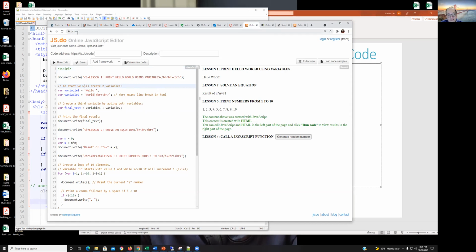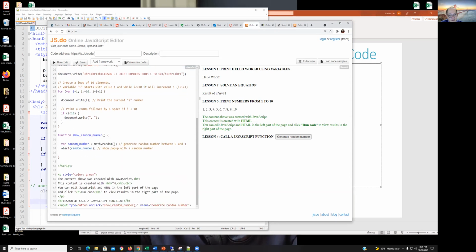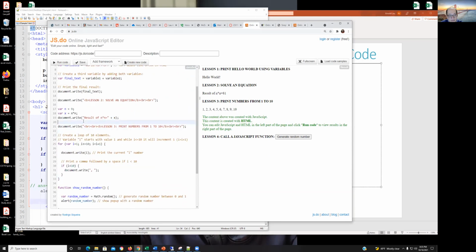So if you type in js.do in your browser, right away it comes up with these things, which are pretty useful, actually. It gives you very quick little snippets of code that you can find useful here. So here it does a hello world, and then here it does some math calculation.